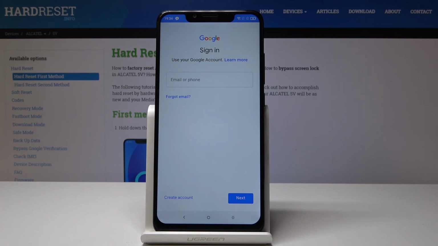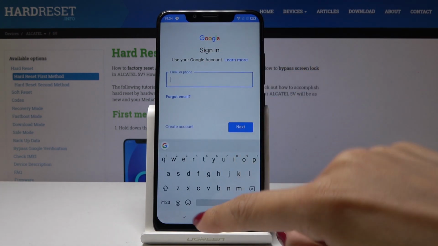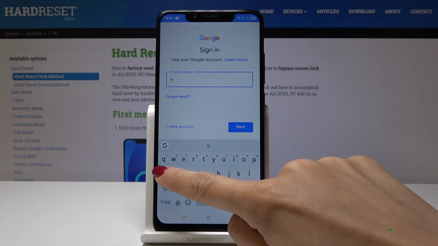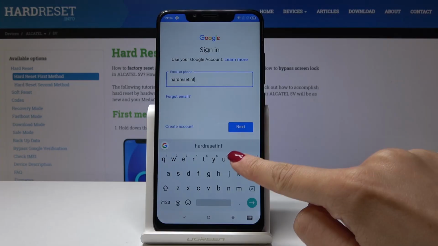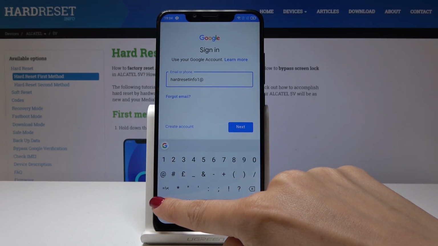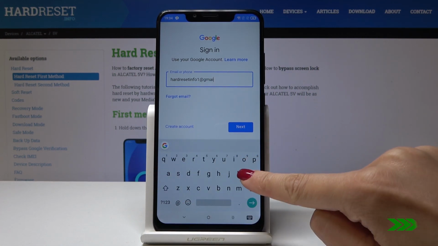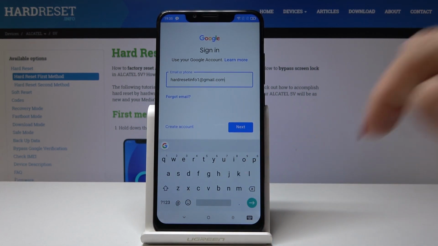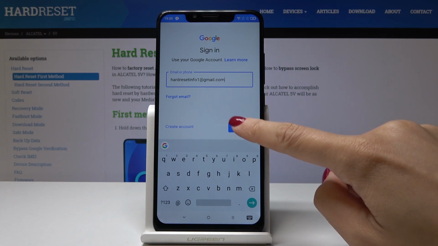And now it's time to log in with your Google account. If you do not have one, you can create a new one. So at first, let me enter my Gmail address. It's HardReset.Info1@gmail.com. And once it's entered, simply click on next.